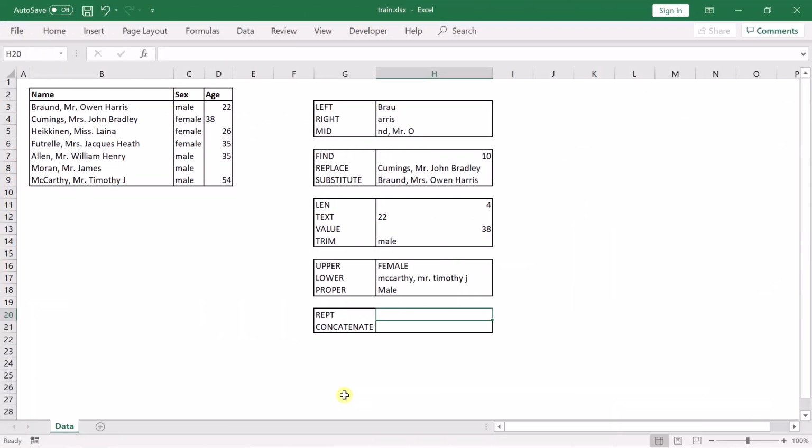Let's jump to the final set of functions, which is the repeat and concatenate functions. So these functions are highly used in data cleaning, and for any sort of text manipulation where we want to repeat a particular substring or concatenate 2 different substrings, these functions will be highly used. So let's start by understanding the repeat function. The repeat function is basically repeating a particular substring multiple number of times.